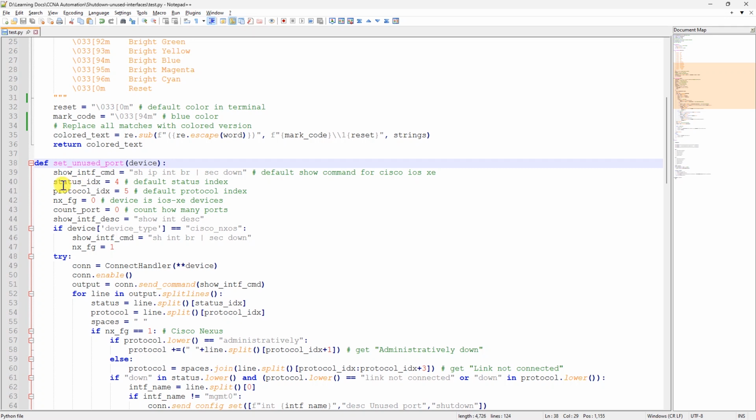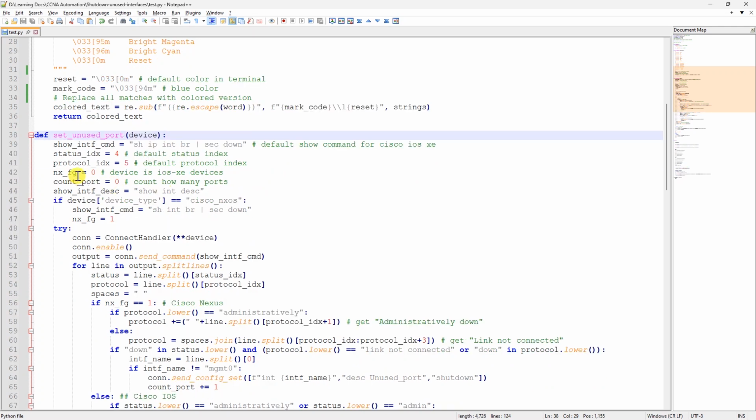Then I will set the port as unused and shut it down. So in case status is up but protocol is down, I will not shut the port down. Okay, I have a flag to check the device type, whether the device is Cisco IOS XE or Cisco Nexus, and I have a count ports variable to say how many ports I configure. I have the command show interface description to show the results after completing the configuration.